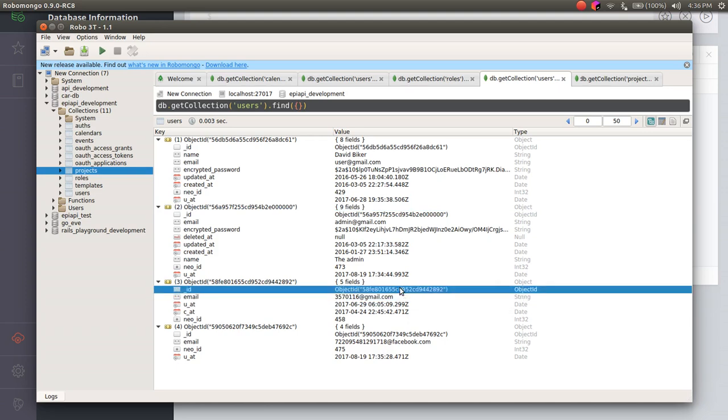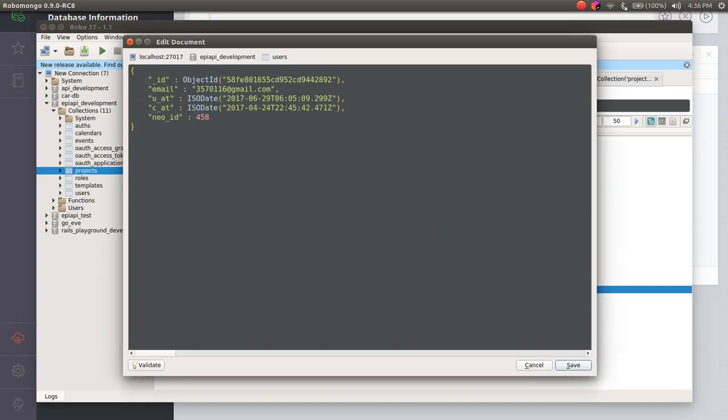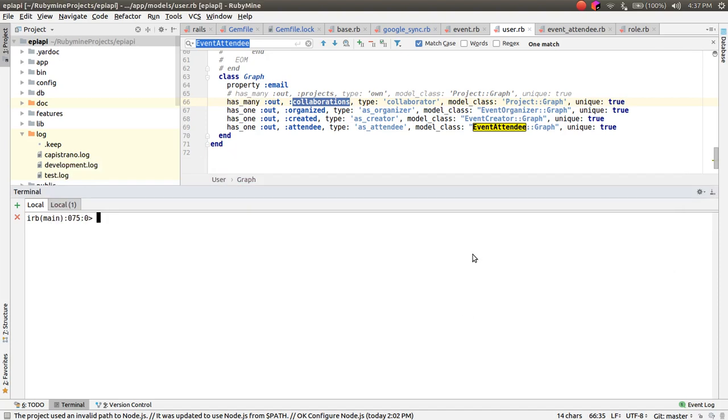And let's go ahead and copy that ID because we might be needing it. So let's edit that. I'm going to copy that object ID because I'll be using it. So now let's switch over to how that looks on the Ruby or on the Rails side. So now we are inside the console right here.